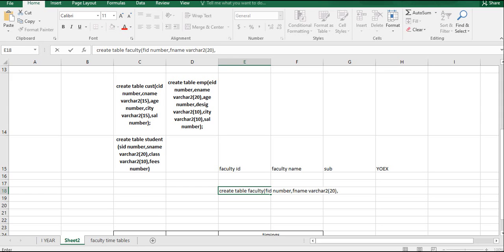Next, what's the next column? Subject. Subject, type varchar2 of 15. Next, years of experience, by years. This is Number. Is it right? Yes. Okay, we'll see.